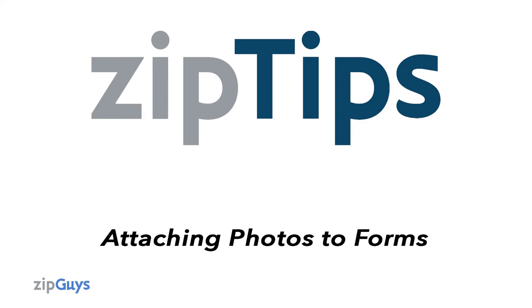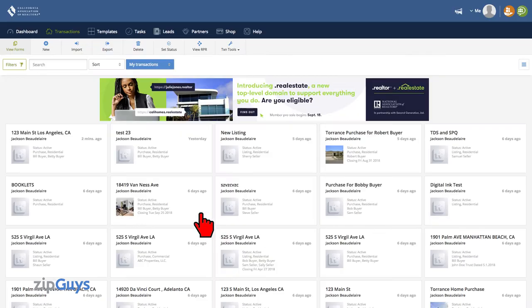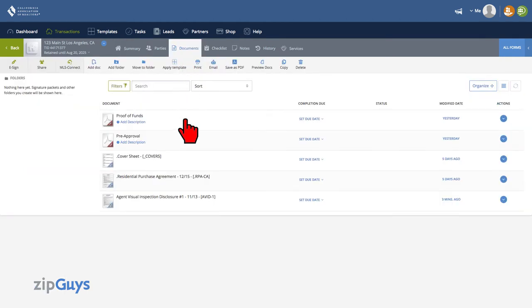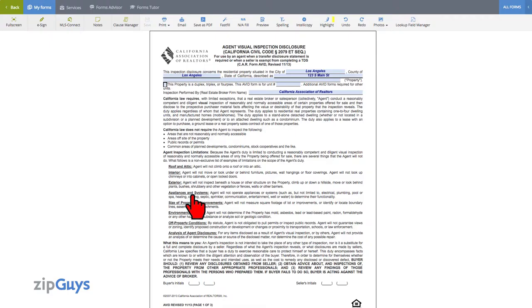Did you know that you can attach photos to documents inside of zipForm? From the Transactions page, select your transaction. From the Summary page, select Documents. Select the form to which you would like to attach photos.